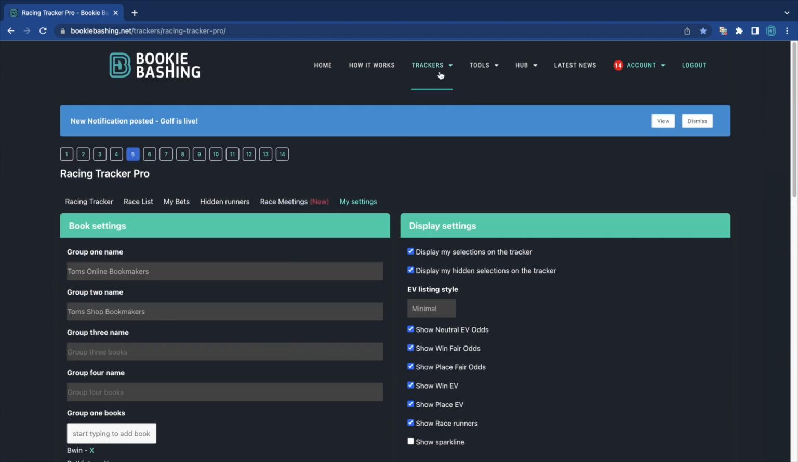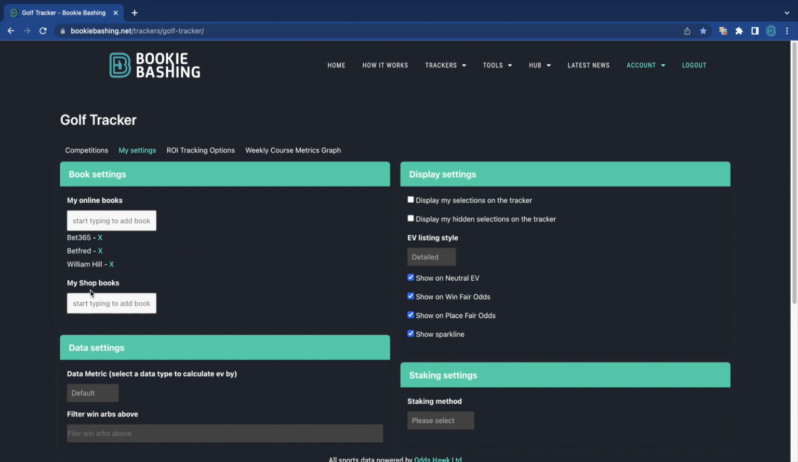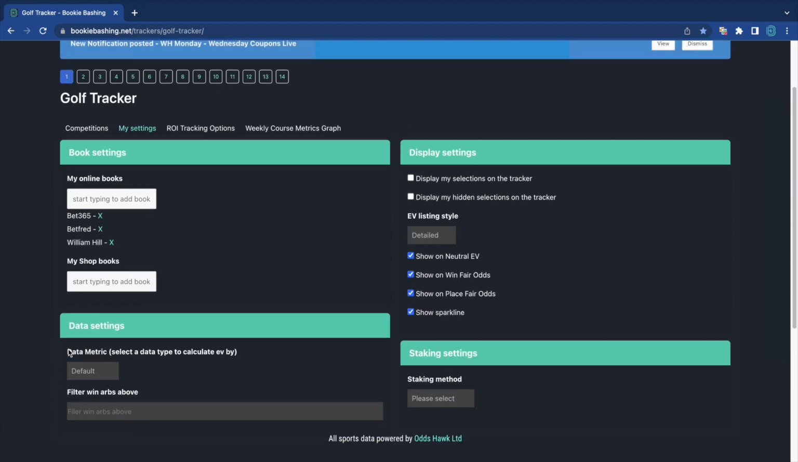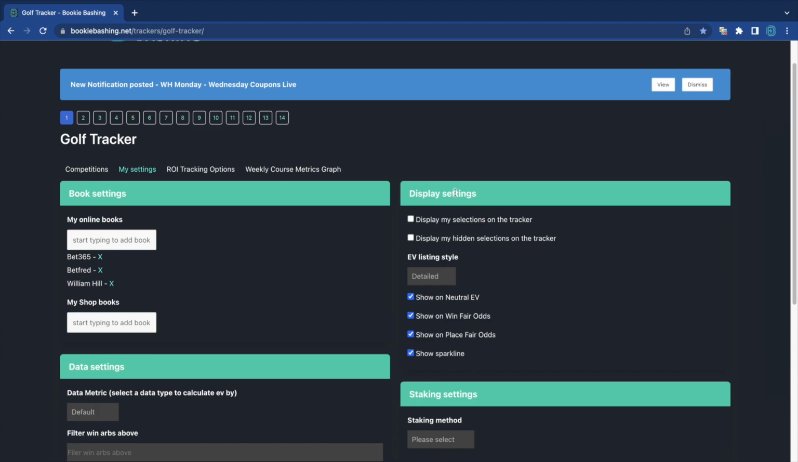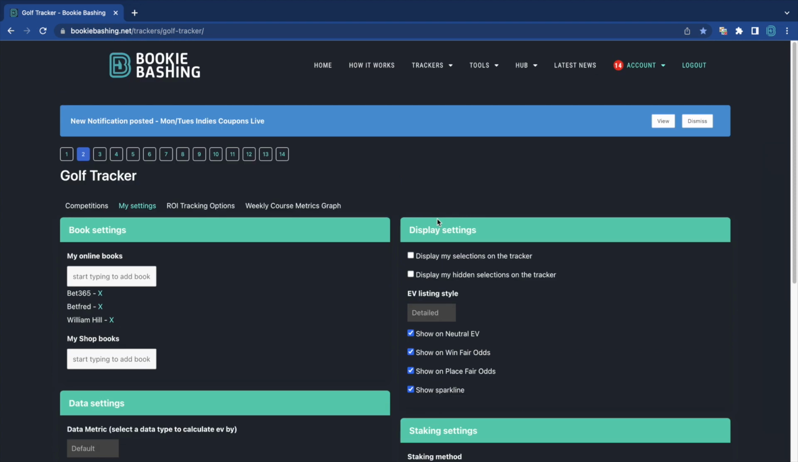So that's the racing tracker. Having a look at the golf tracker. Very similar, not quite exactly the same, but very similar. Under my settings here, I can see my online books and my shop books, some data metric settings. I can filter the win orbs. Again, the display settings, I can turn things on, I can make them detailed or minimal, and my staking settings again, Kelly, unit win and unit loss.